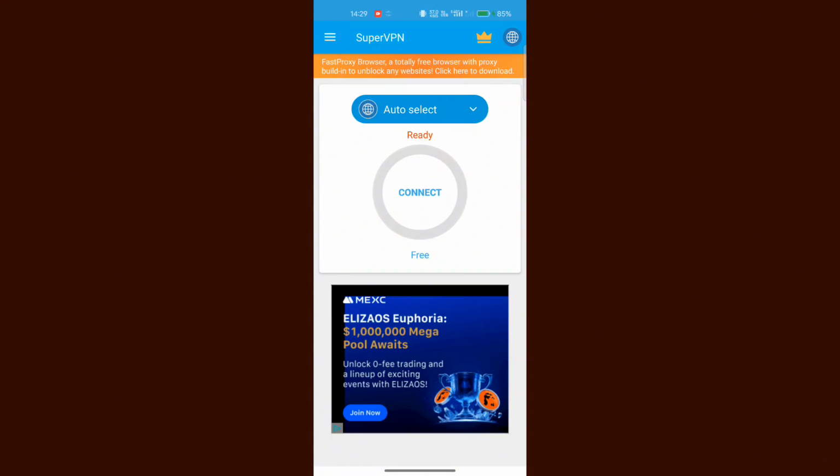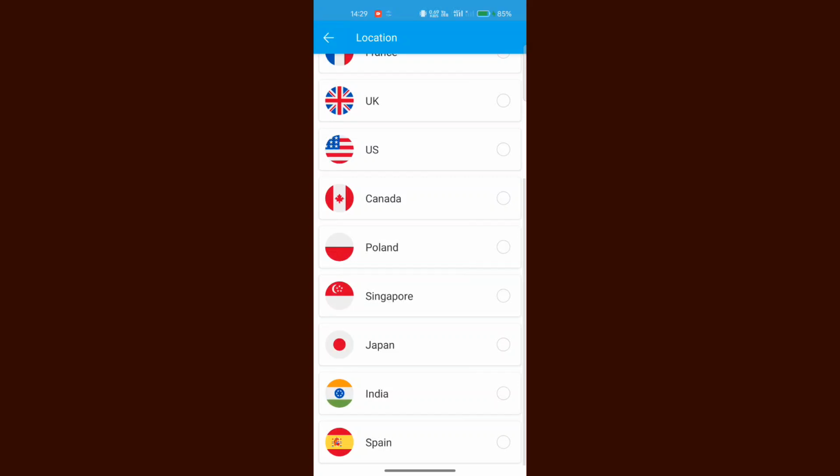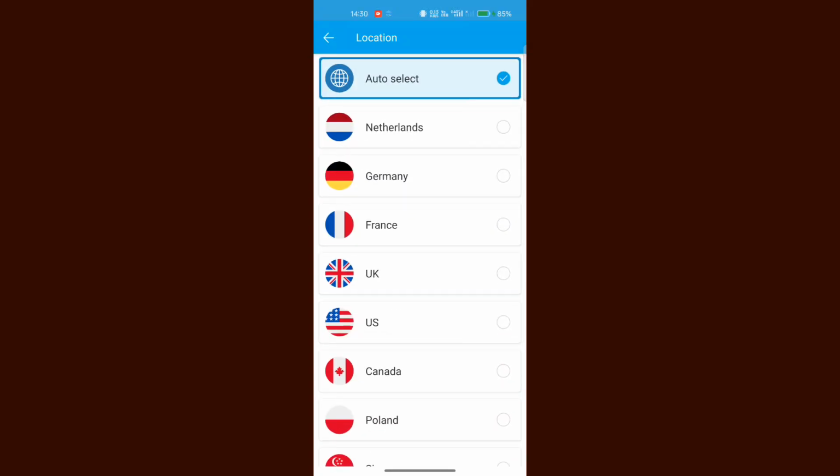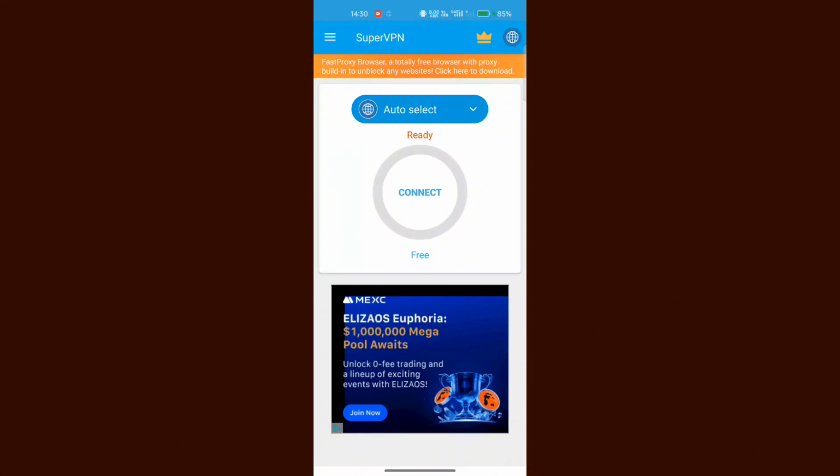Now here you guys can see auto select connect. So when you click on auto select, here you guys can select the country you want to connect. Also you guys can select auto select, but for example I want to select auto select. It's up to you. After that, click on continue.